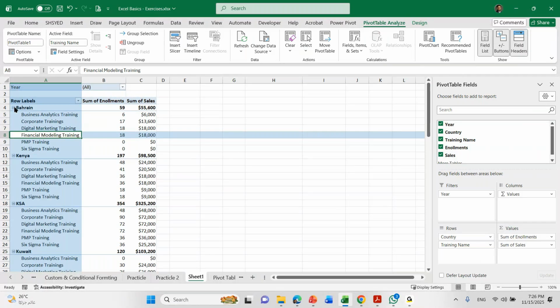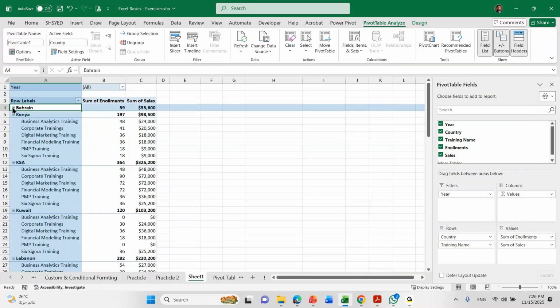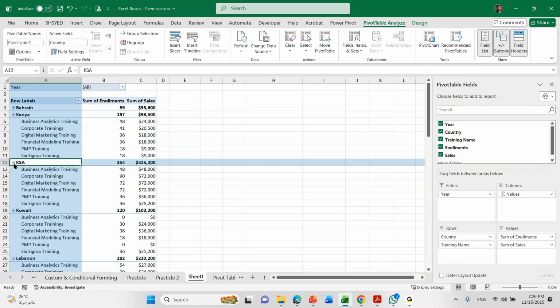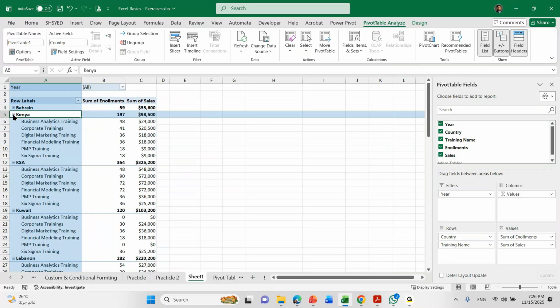You want these collapse buttons. If you press on Bahrain and KSA and Kenya, this collapses.